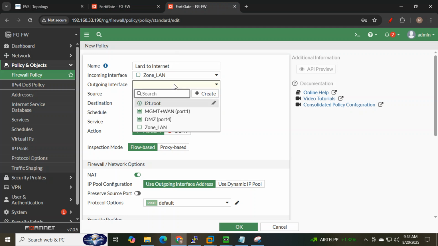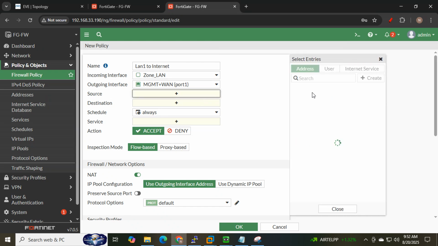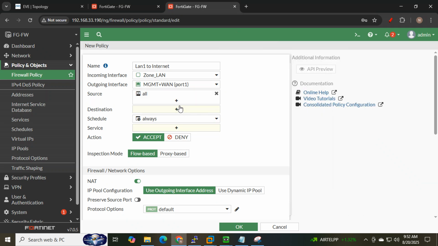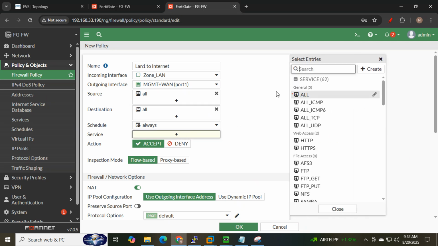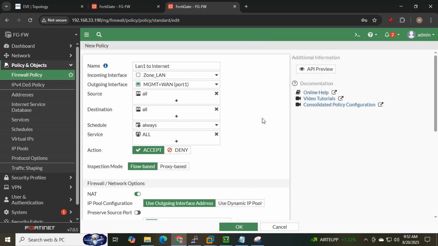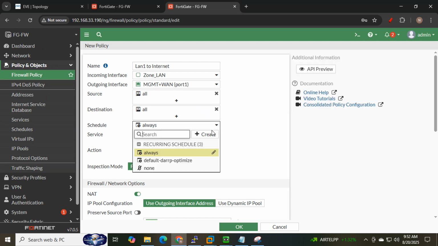What will be our outgoing interface? That is going to be management WAN. We are going to allow for all particular sources. We are going to allow for all particular destinations, and we are going to allow for all particular services. Now, the main thing we are focusing on, that is going to be schedule. So here, if you are going to drag down, there is an option to create. Just click on that and you will get multiple things: one time schedule, recurring schedule, or schedule group.